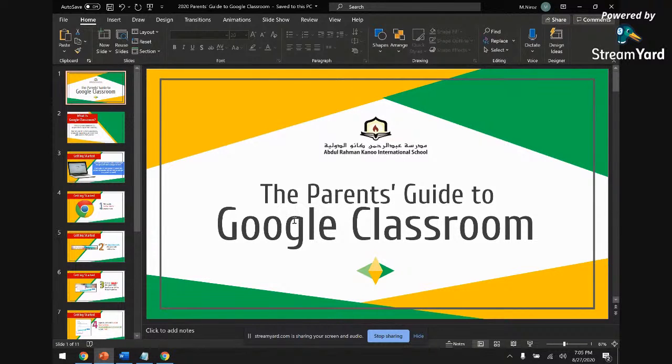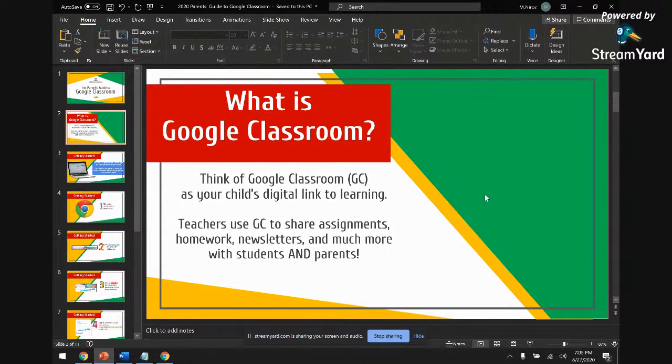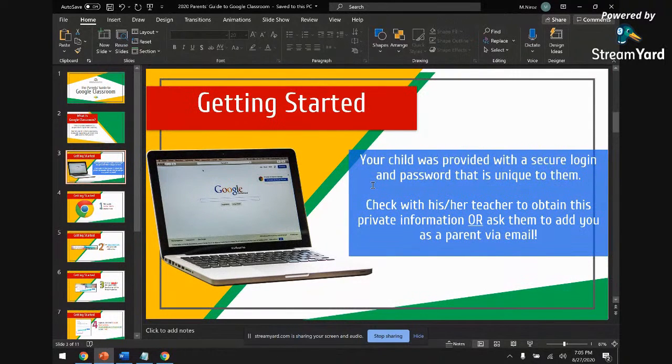Let us move into the parent's guide to Google Classroom. What is Google Classroom? Think of Google Classroom as your child's digital link to learning. Teachers use Google Classroom to share assignments, homework, newsletters, and much more with students and parents. Your child was provided with a secure login and password that is unique to them. Before they start logging in this year, we will reset all student passwords, and when you log in, the system will ask you to reset your password once again.